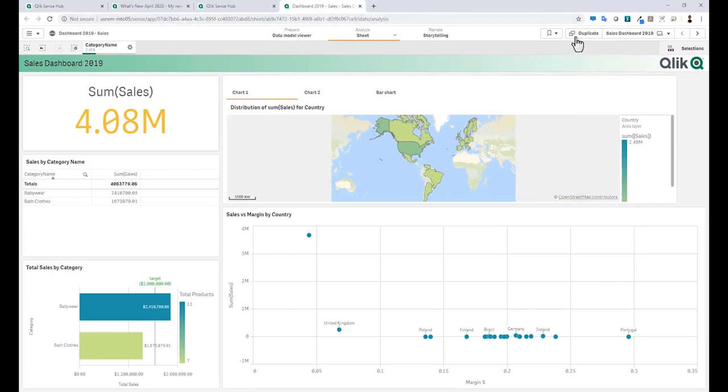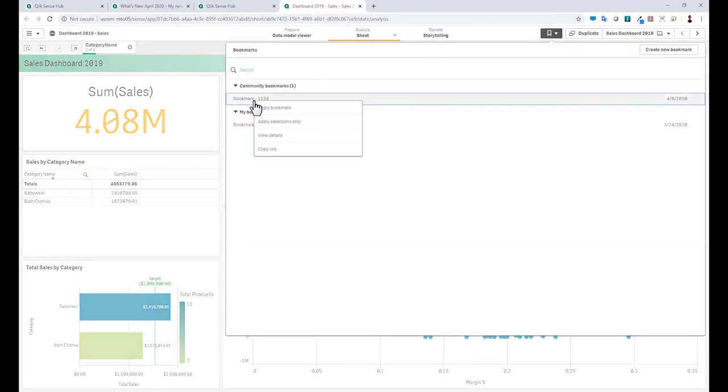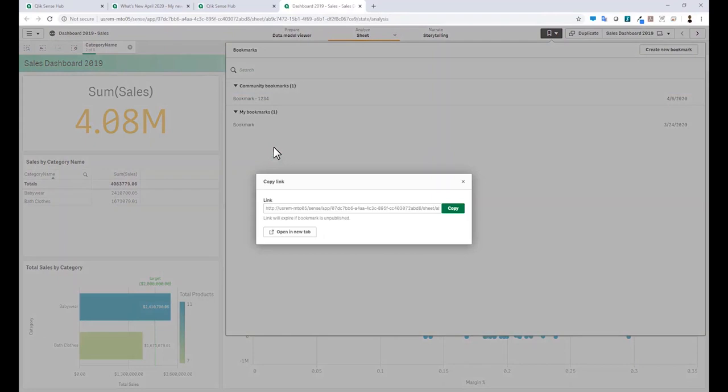And then at the same time, I can go to this bookmark here, right click, copy the link as well, and use that in another channel, put it in an email, put it in a chat interface.